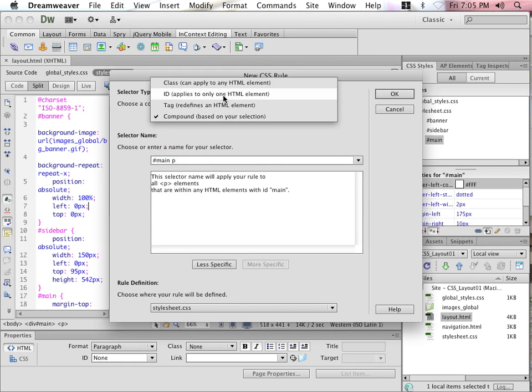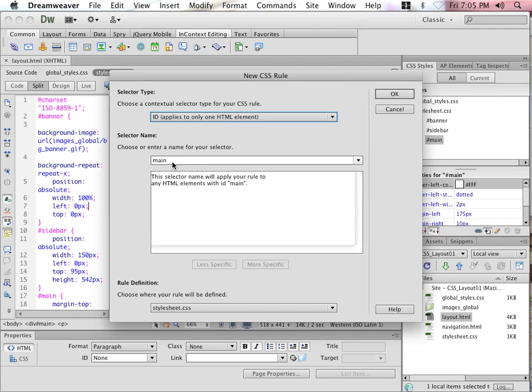And I'll go ID, and we'll name this one nav. So number sign nav. Again, save it inside of that same style sheet. Click OK.